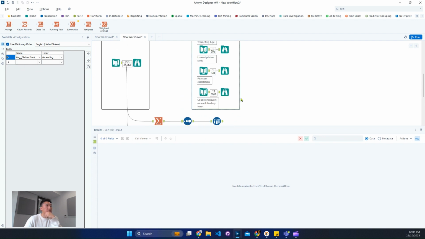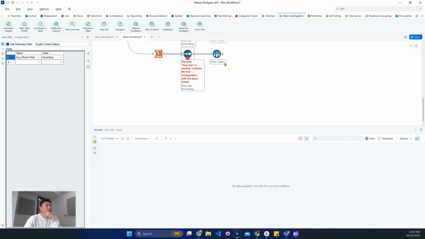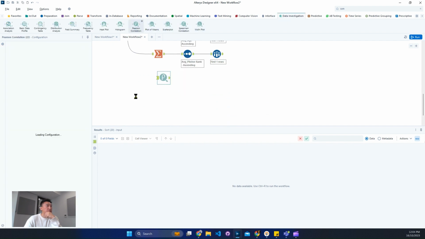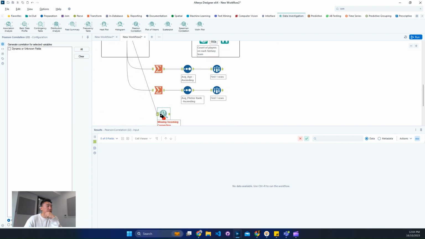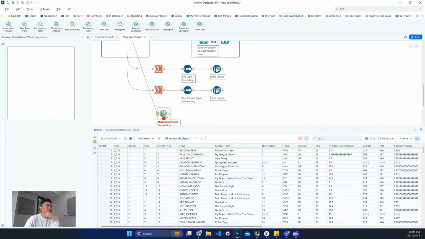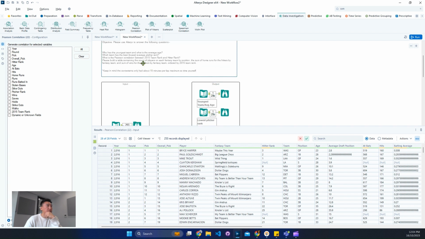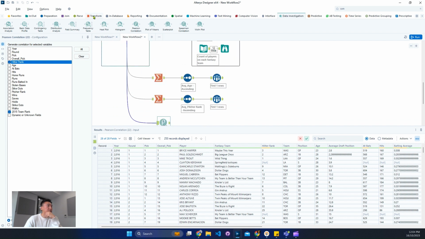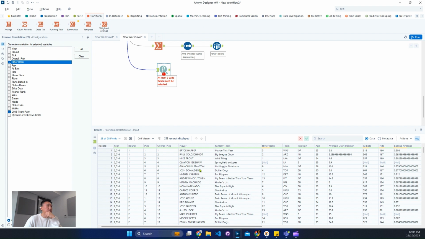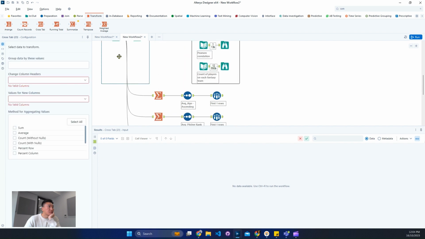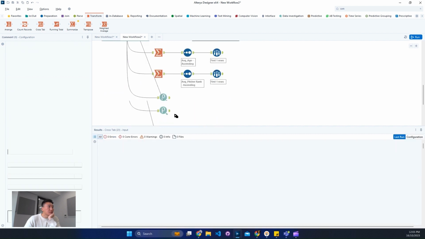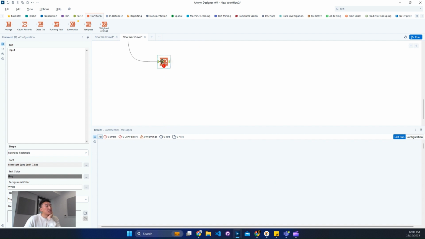That should be fun. Pearson correlation. We're looking for the correlation between 2015 team rank and hitter rank. That was the Pearson correlation. Now a table we want to build. It's long format. We want to pivot to wide, long to wide.